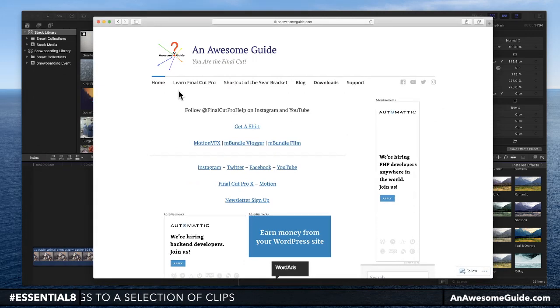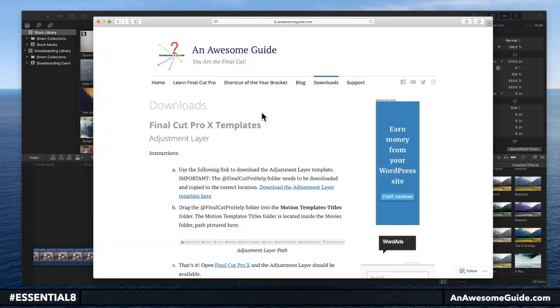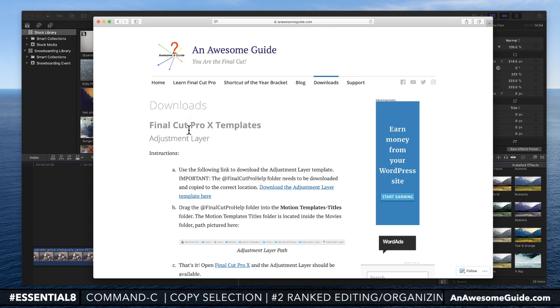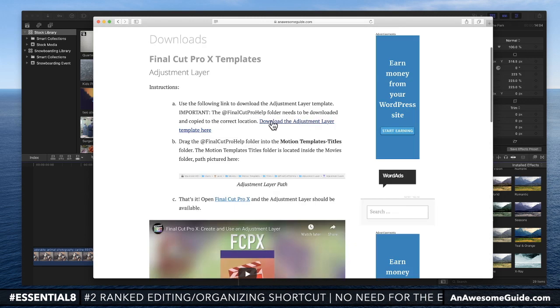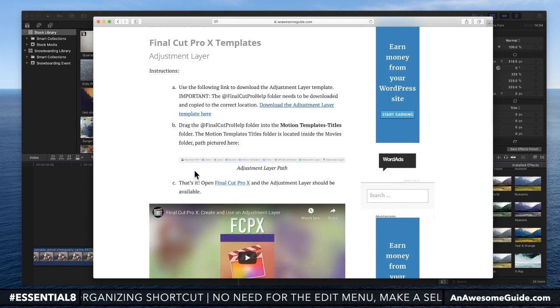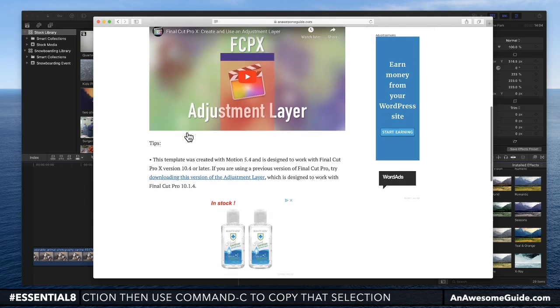So anawesomeguide.com, just click on the downloads button that's on the page here, and you'll see the template right on here that I've created that you can go in and download. It shows you exactly how to install it. There's the video as well on the YouTube player, adding that adjustment layer to Final Cut.